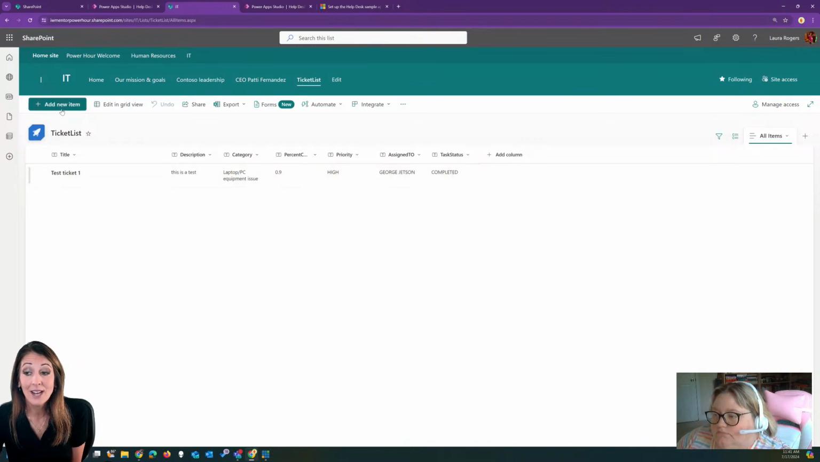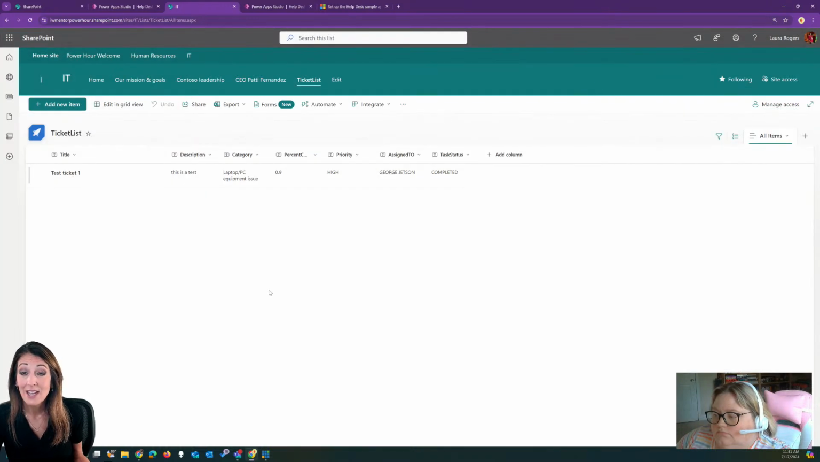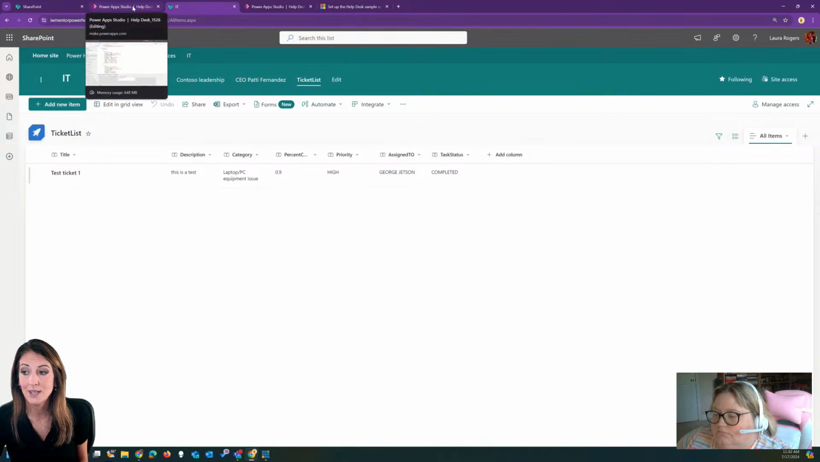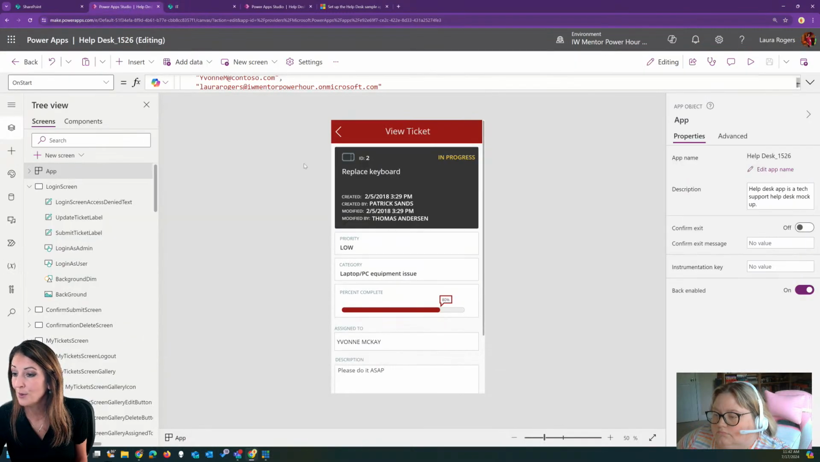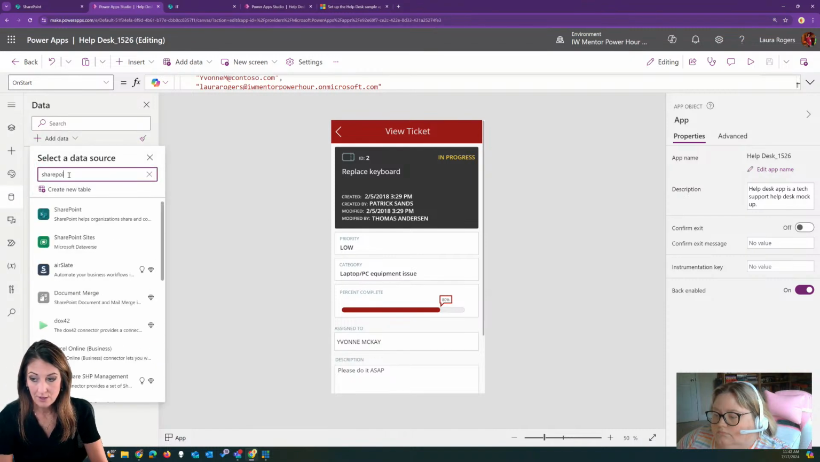Now, usually you don't want the end users going straight to the list in SharePoint. So in a lot of cases, it doesn't matter if they're all just getting stored as text. It doesn't hurt anything if they're never actually going here and clicking add new item or doing anything directly in here. If you only have them editing their tickets in the app, then it doesn't really impact as much if it's just text fields. So I created a ticket list. I'm going to go ahead and take this and pull it in as a data source. SharePoint.